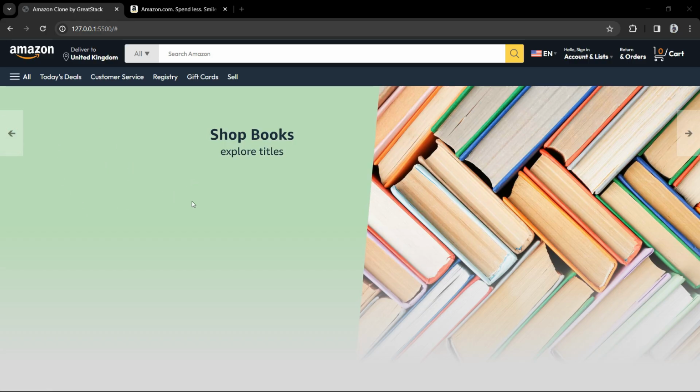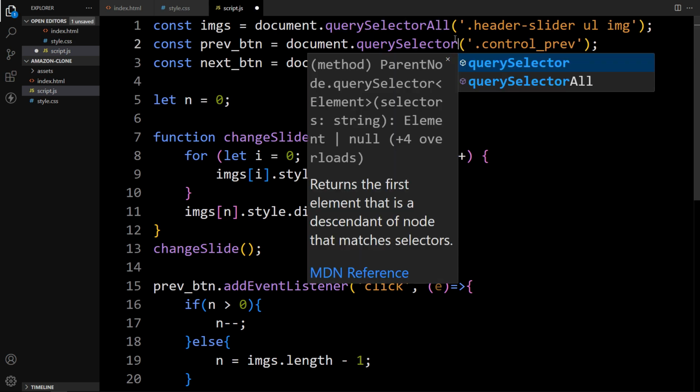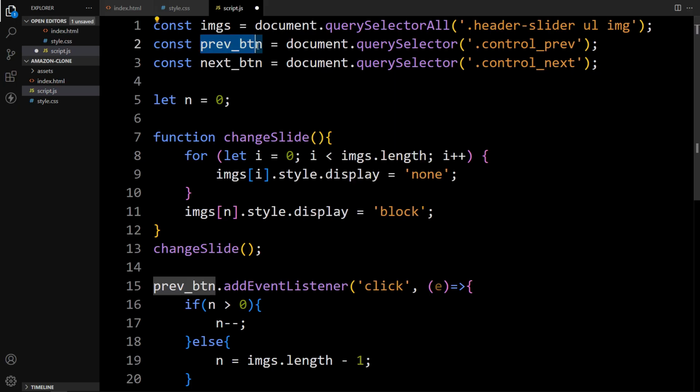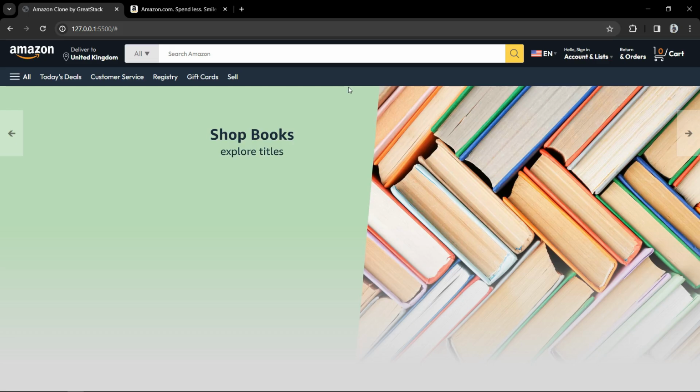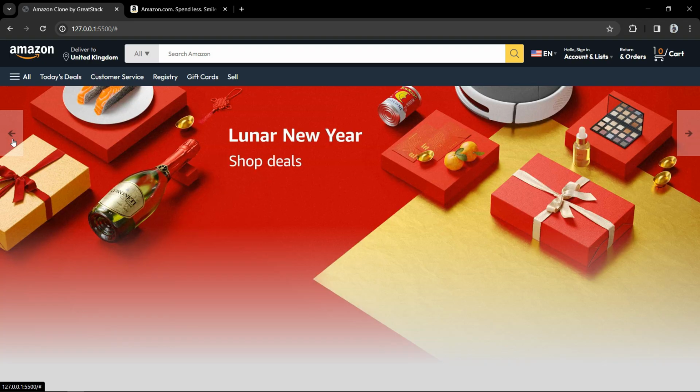So let's come back. Here we have added query selector all, but here we have only one back button, one next button. So we will use query selector. We have to select only one element, else it will store one array. Now it will store only one element in the previous button and next button. Query selector, that's it. Update the changes, and now again come back to the web page and click on this back button. You can see the image is changing, right?